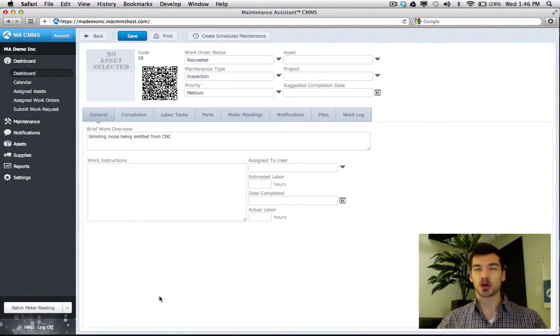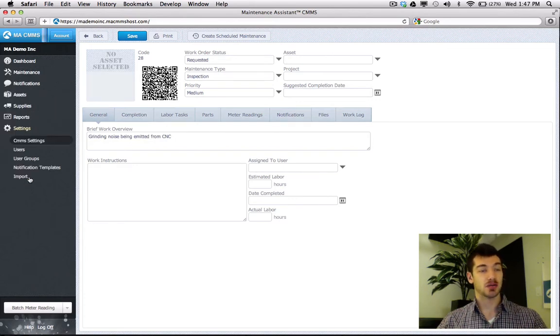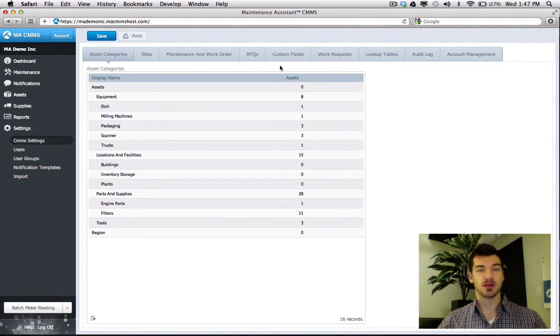As I mentioned, it's just a work order form that has a few fields filled out. So the status will be requested, and then it'll have the maintenance type, priority, and brief work overview that I filled out. To adjust the settings on this, I'll head over to settings, and then along the top to work requests.